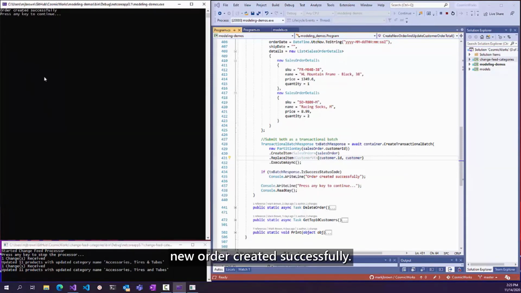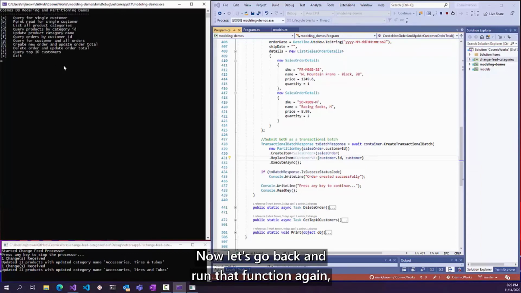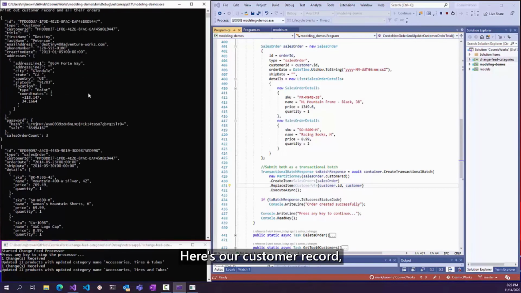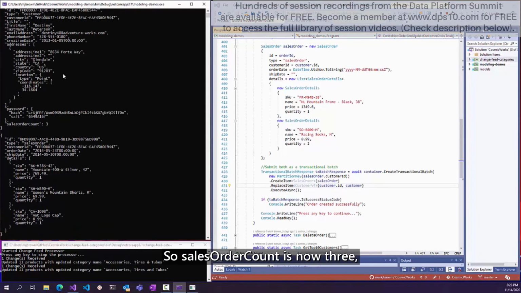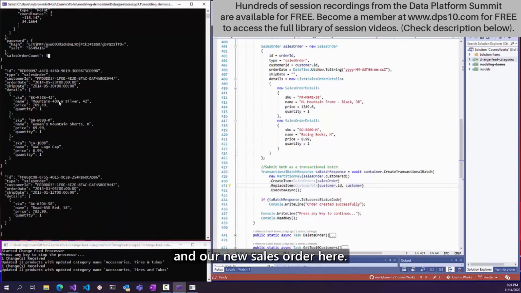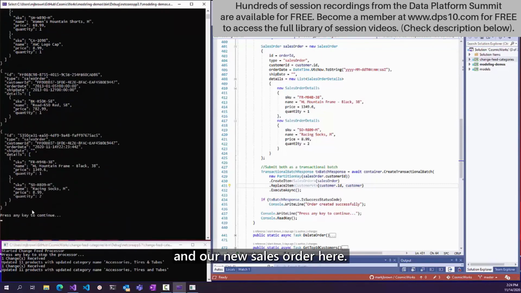Okay. New order created successfully. Now, let's go back and run that function again, query for customers and all orders, and let's just see what happened. So here's our customer record, and here you go. Sales order count is now 3, and I've got my first 2 sales orders and our new sales order here.